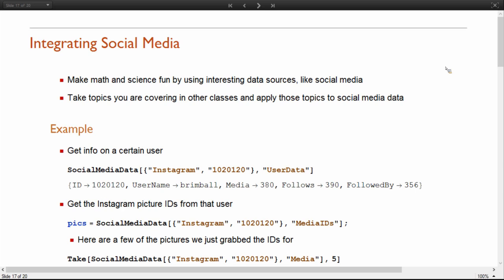You can do this for a lot of different classrooms, anything where you have a computational approach in mind and you're looking for some data to use. There's a lot of social media data out there that is amenable to lots of different lessons. So I'm going to look specifically at Instagram data. I have picked a user at random. Hopefully it's none of you guys. And so I get their ID. Instagram labels every user with a numerical ID. This username is Brimble. You can see that Brimble has uploaded 380 pictures as of the writing of this notebook. They follow about 390 people, and they're followed by about 356.